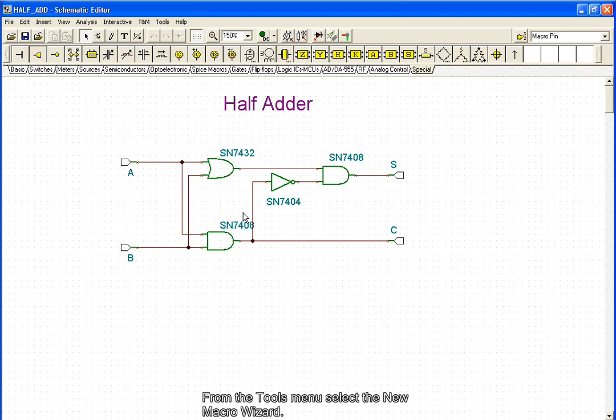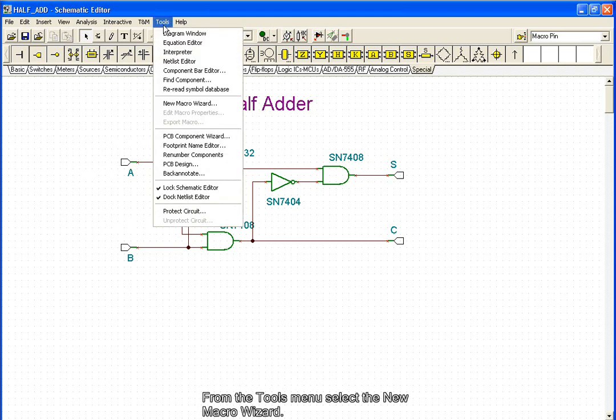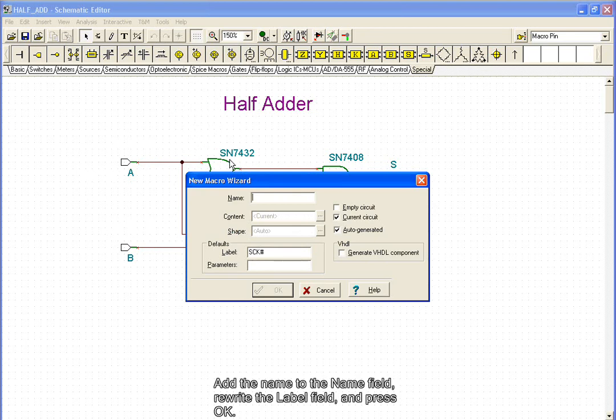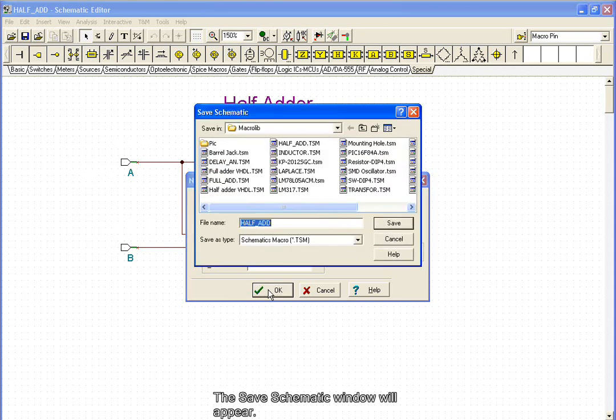From the Tools menu, select the new macro wizard. Add a name to the name field, revise the label field, and press OK. The Save Schematic window will appear.